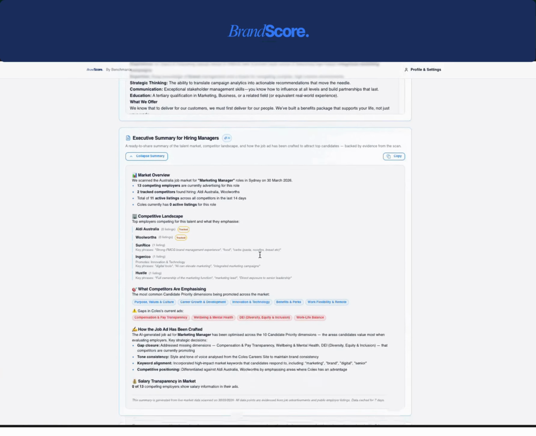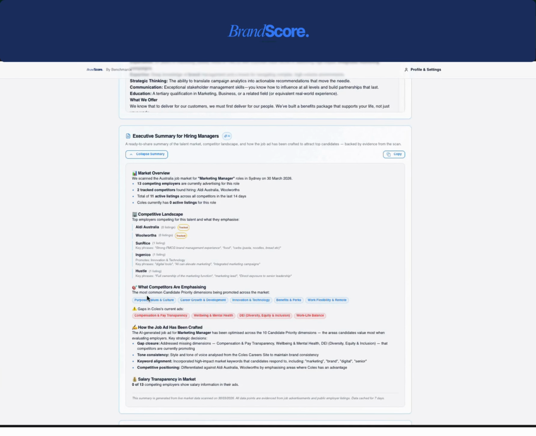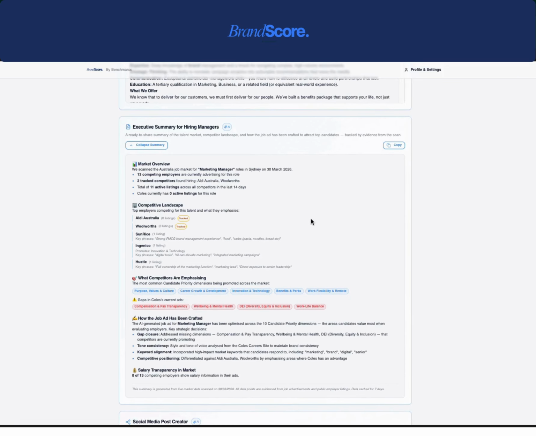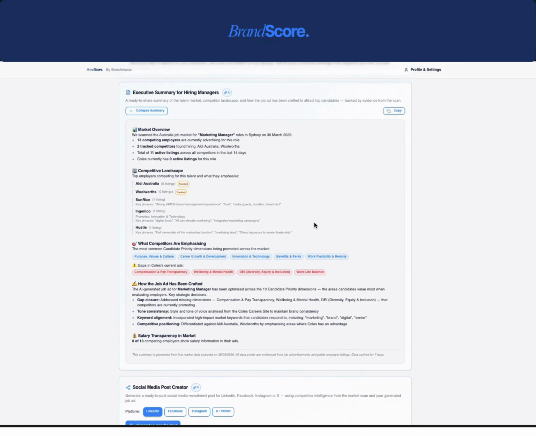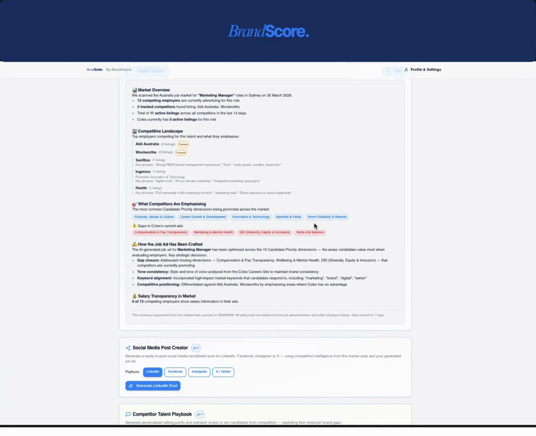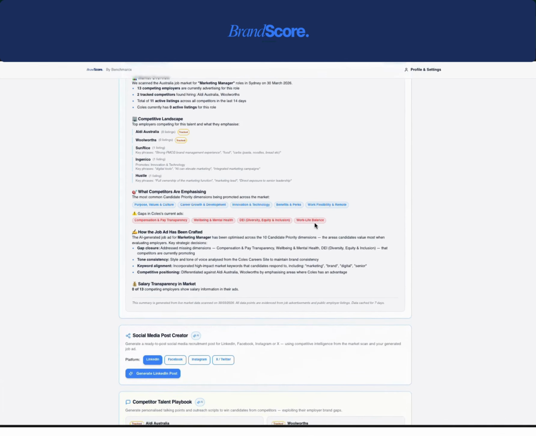So this can be copied and pasted. So we can talk about, what are we really emphasizing to attract from our competitors? What's happening in the market? So a lot of detail in here that you can start to provide back to the hiring manager.